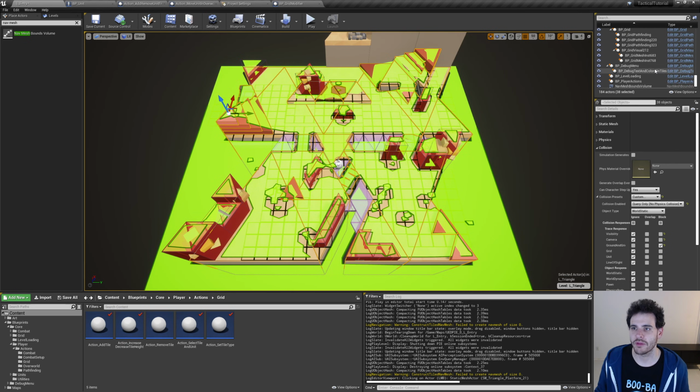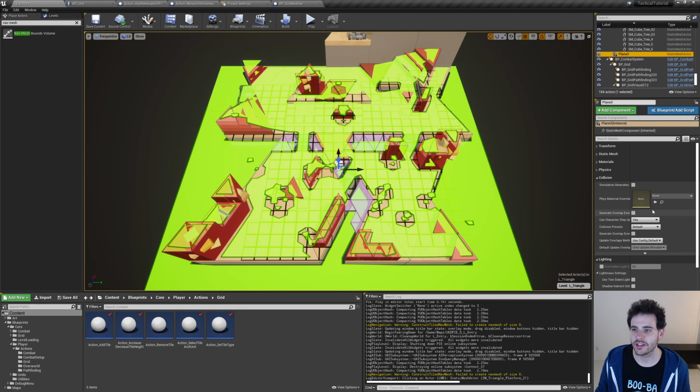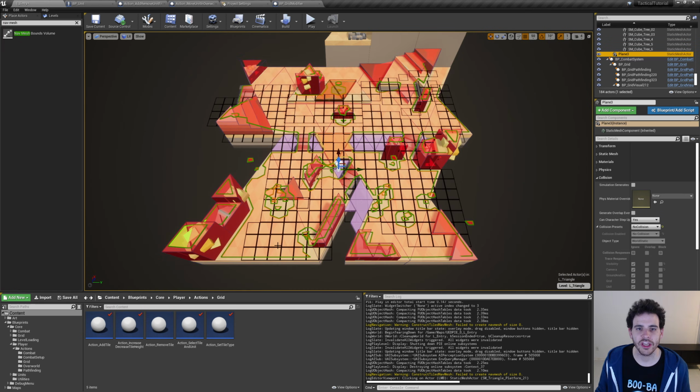I just have to cancel my plane once again. So I have the plane right here. I can simply set it to no collision. Here we go. So now I have a nice nav mesh and we're ready to test all that.